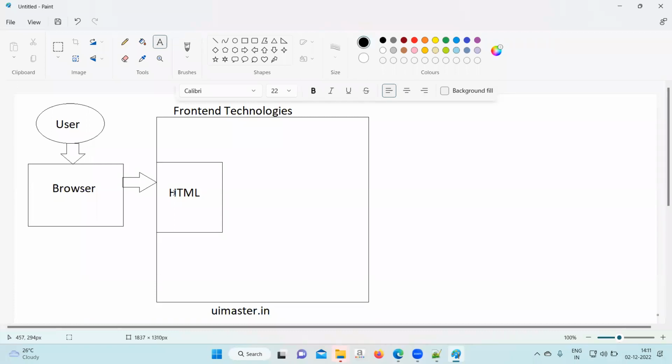If HTML was not designed like that, then a Salesforce developer, why would he need HTML? A Java developer, why would he need HTML? A Python developer, why would he need HTML? A Node.js developer, why would he need HTML? A .NET developer, why would he need HTML? They can develop independently in .NET itself.